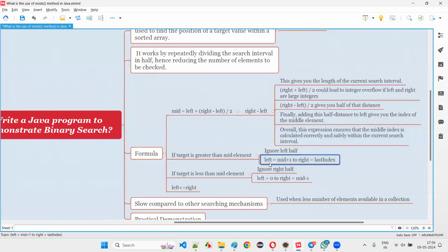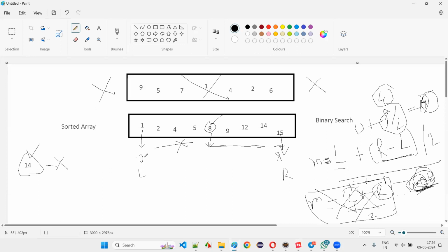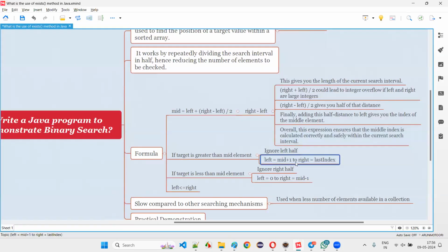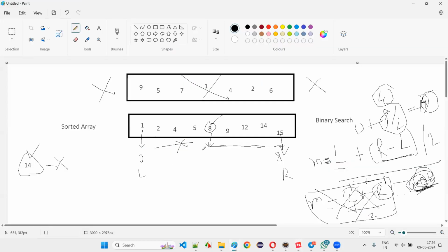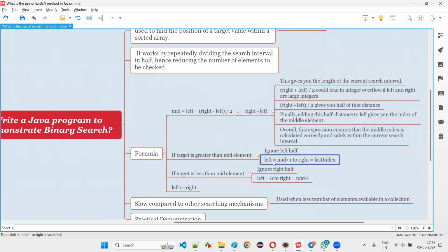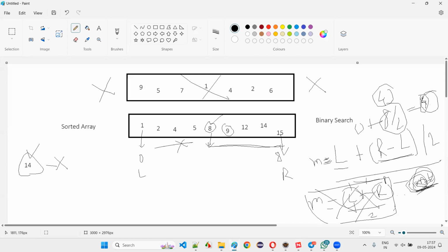For that, initially left was 0, right? Now they will make left equal to mid plus 1. What was mid? 4 plus 1, that is 5: 0, 1, 2, 3, 4, 5. So left will become mid plus 1. Mid was 4, 4 plus 1 is 5. It starts from here, guys. Fifth index till the 8th index, the last index. In between 5 and 8, the element can be there.